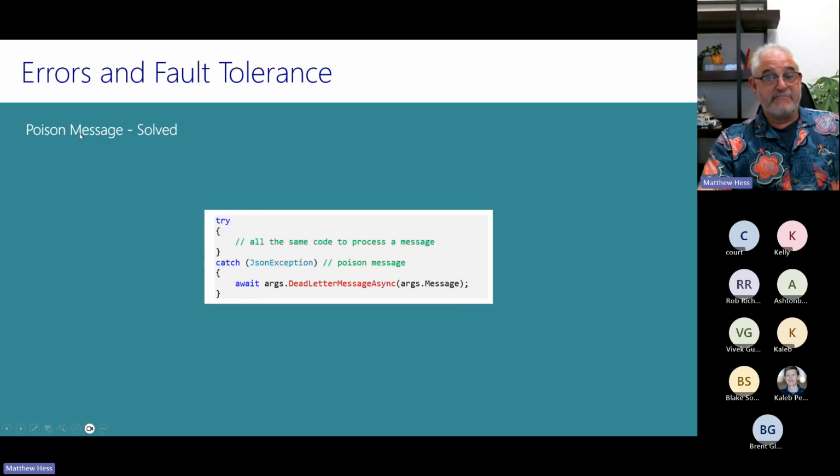So here is this particular poison message solved. We just do try with all that same code, catch JSON exception, and then we're going to dead letter it. Now that's just one example, right? This was our JSON serialization, but you could implement this with a whole cascade of typed exception handlers if you wanted to. The work you have to do is understand what are the kinds of things that are unrecoverable, right? What could fail in a way that it makes no sense to retry it? Identify those, and just dead letter them. Get them out of your way.